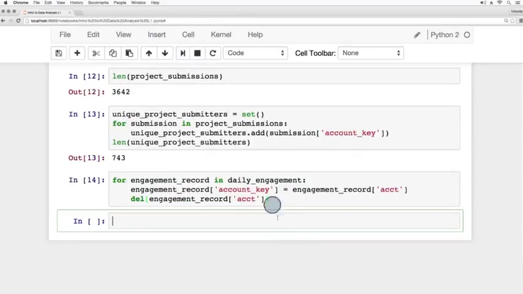And I'll go ahead and run this code. It doesn't have any output. Now if you chose to create a new list, that's fine, but if you gave it a new name, you'll need to update the rest of the starter code to use your name instead of daily engagement.